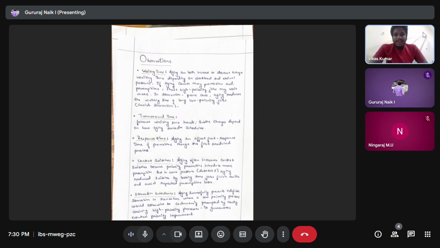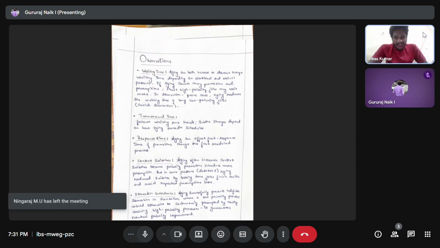Response time: it will affect the first response time if promotions change the first scheduled process. Context switches can increase because priority preemptions introduce more preemption. But in some patterns, aging reduces context switches by letting some jobs finish earlier and avoiding repeated preemptions later. Starvation avoidance: aging successfully prevents indefinite starvation in scenarios where low priority processes would otherwise be continuously preempted.